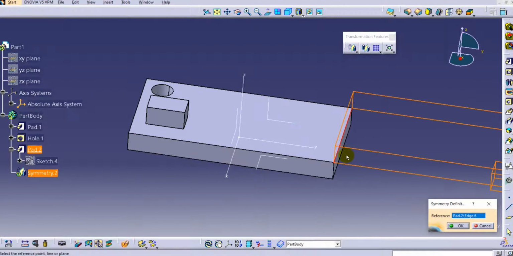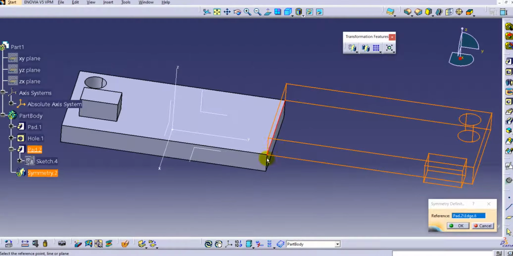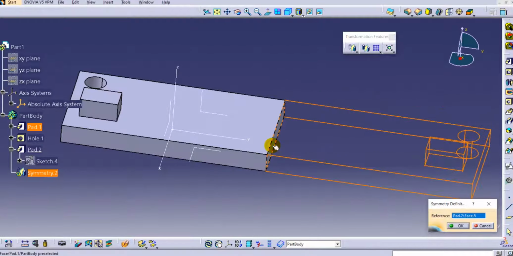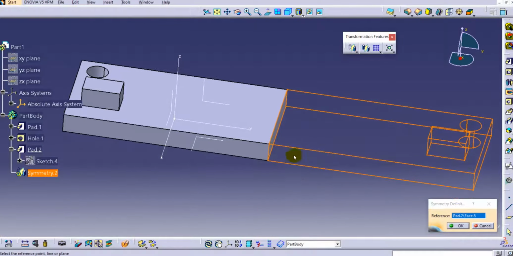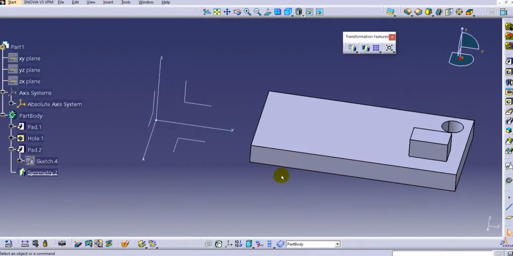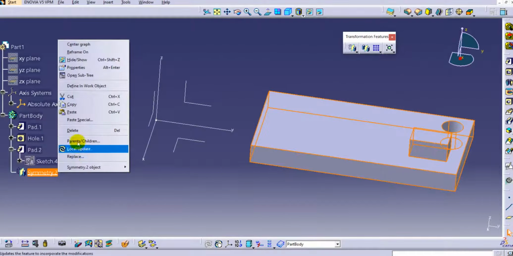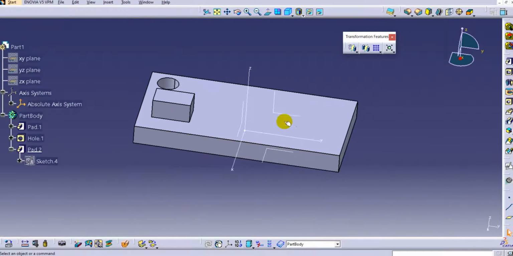Similarly, now instead of this plane I will select this edge as a reference, so it will create a symmetry. If I select this face, you can see the preview. In this way the symmetry is created. Again I will just delete this, and now we will move on to the next, that is the last option.